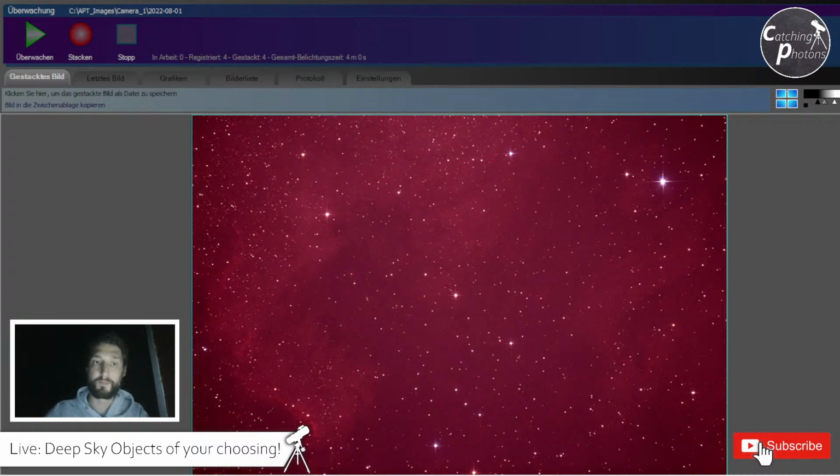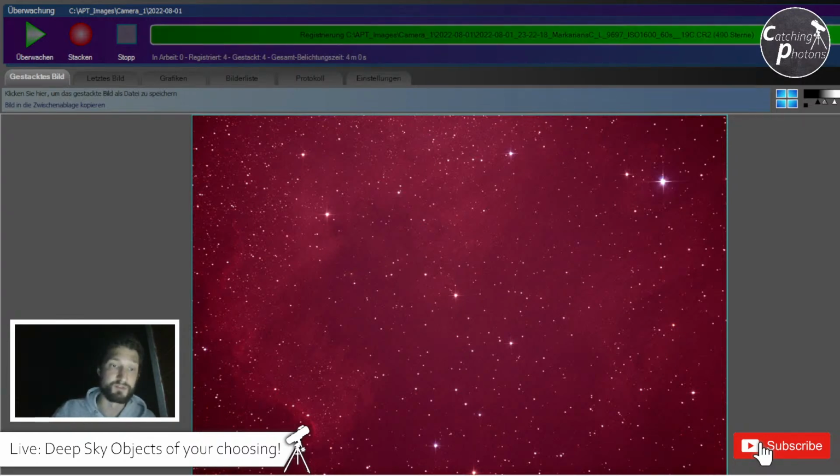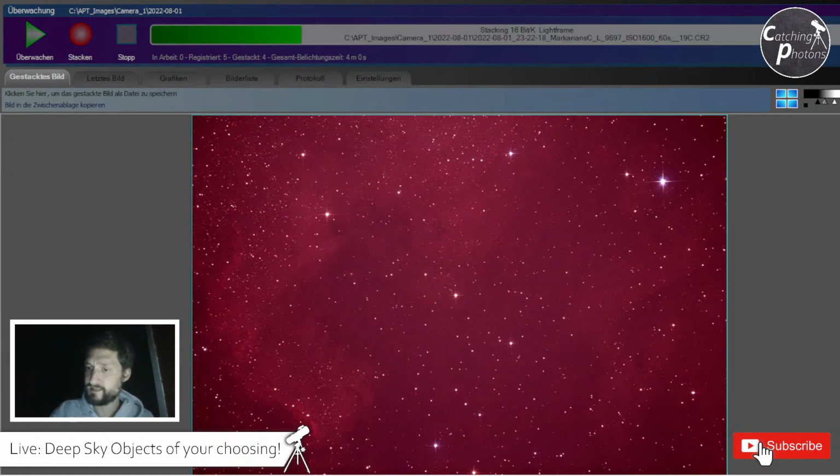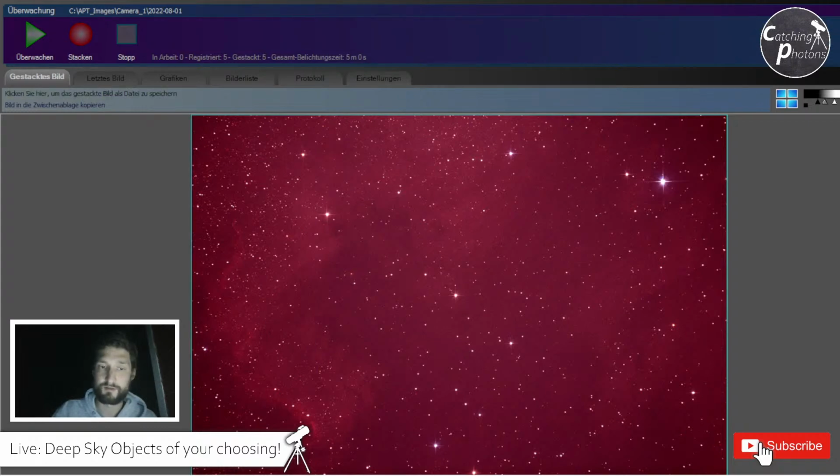Okay, and we have the North America Nebula. The North America Nebula was discovered by William Herschel. And as I said, it's quite gigantic in the sky. I can show you in a second. Try to figure out how distant it is. Like 1,300 to 3,000 light years.